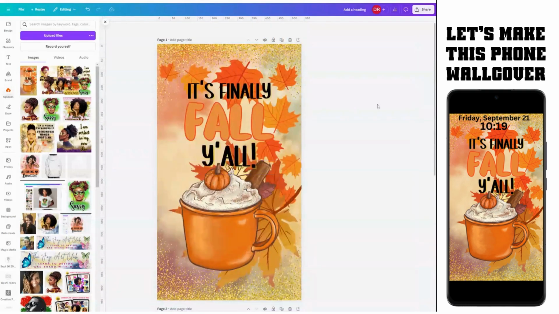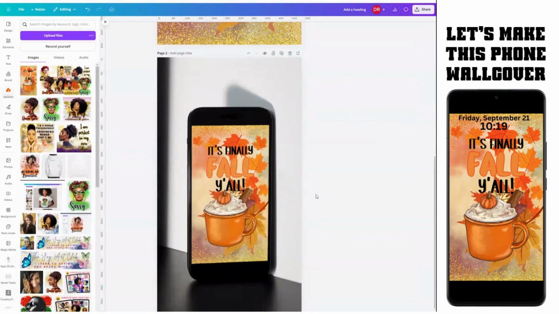So we've made this beautiful image, and we took it and we made it for our phones. This is also something that you could actually sell on Etsy or your own store if you have a Shopify website or any other, PayHip. There are a lot of different options, but this is basically how you make a phone wall cover.